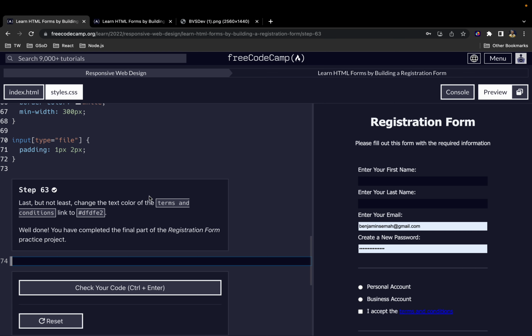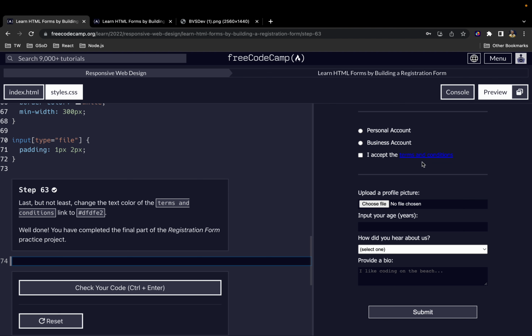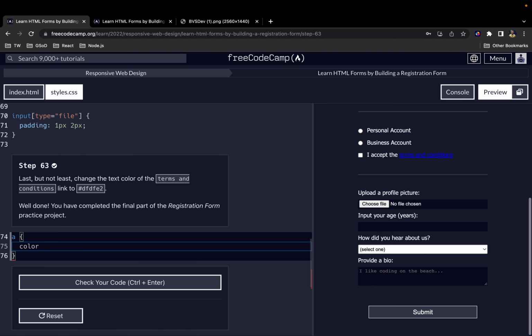Okay, next up, last but not the least, let's change the text color of the terms and conditions. So this right here is looking out of place. So let's change the text color to this color we have here. So we just say, so it's an anchor tag, so we say A and we say color, and let me just copy it here. There you go. All right, so now we've changed it.